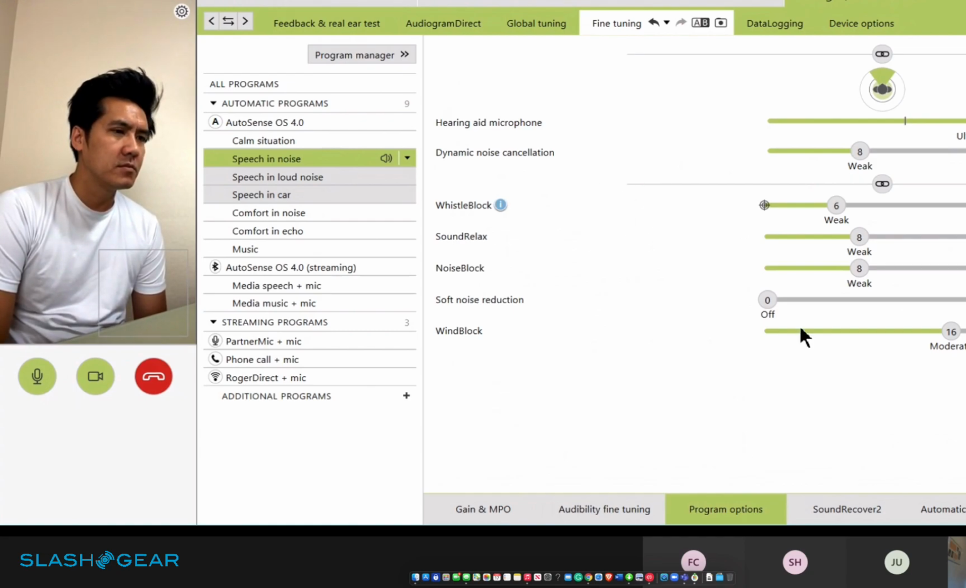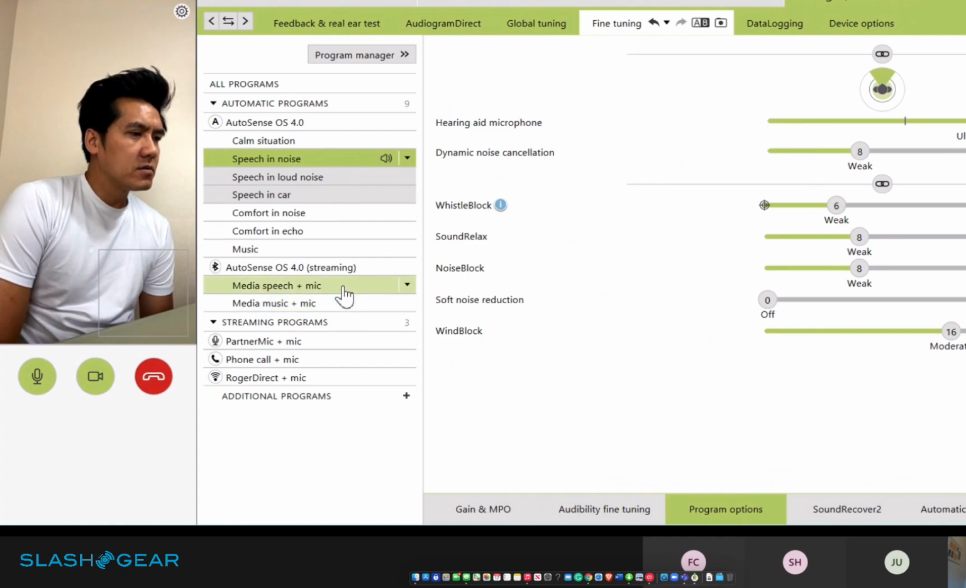And here, this is really where we have the different sound cleaning features. Is there anything else that caught your eye that you would like to see, or I can further explain?